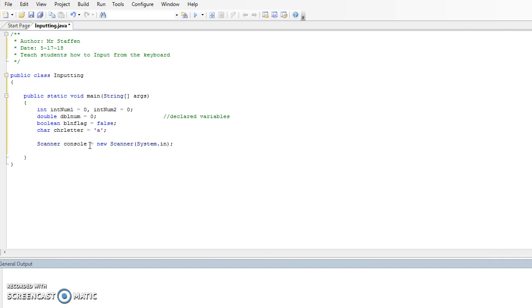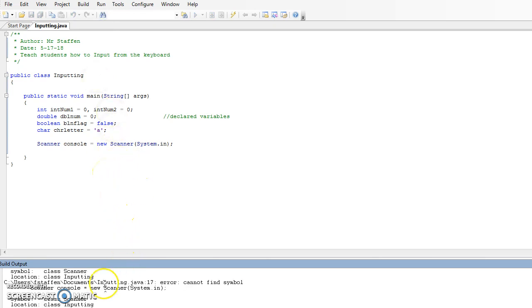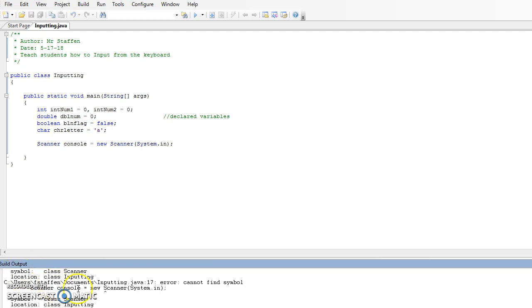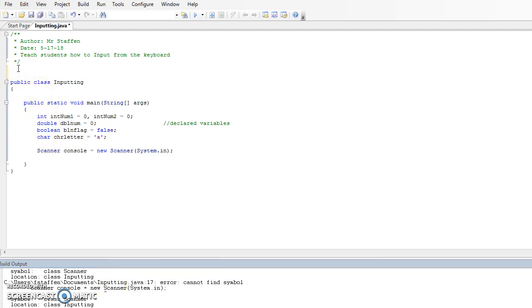Okay, now I'm going to go ahead and run this, and it will have an error. I did it on purpose. It should have an error. And the error was scanner console equals new scanner. Cannot find symbol. So it doesn't know what scanner is. If you remember beginning our lesson previously, other lessons, we have to import java.util.